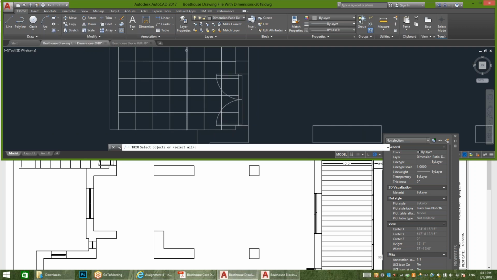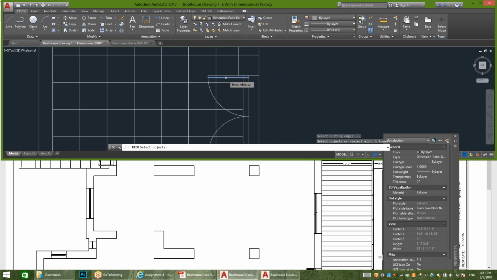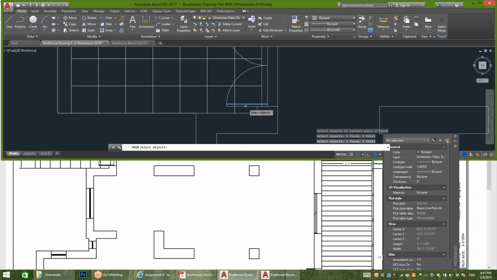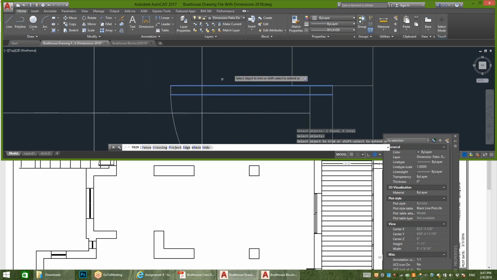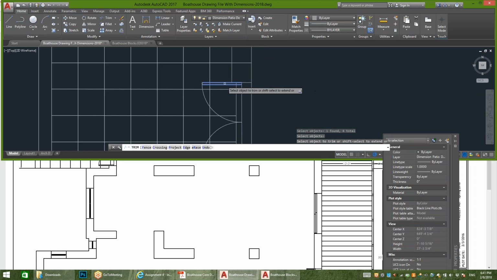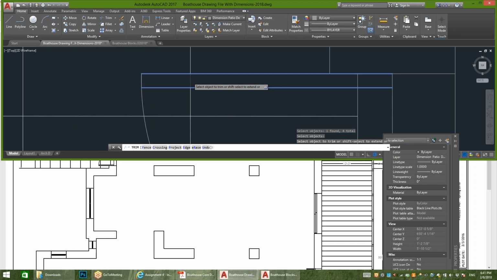So I'm going to do trim. I'm going to select out my block objects. And this is interesting. This must be a like 2017 thing. Usually it'll just give you your whole block. And then hit enter because I've got those lines to trim to. And I'm going to clean out the interiors of these doors. So that's why I picked both sides of each door.